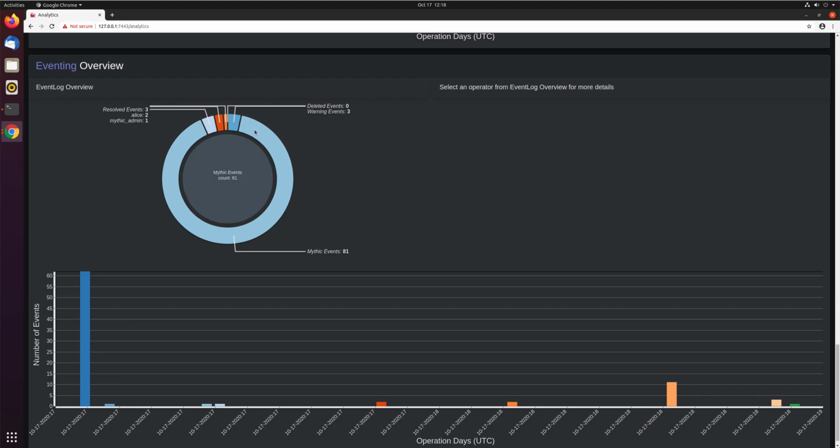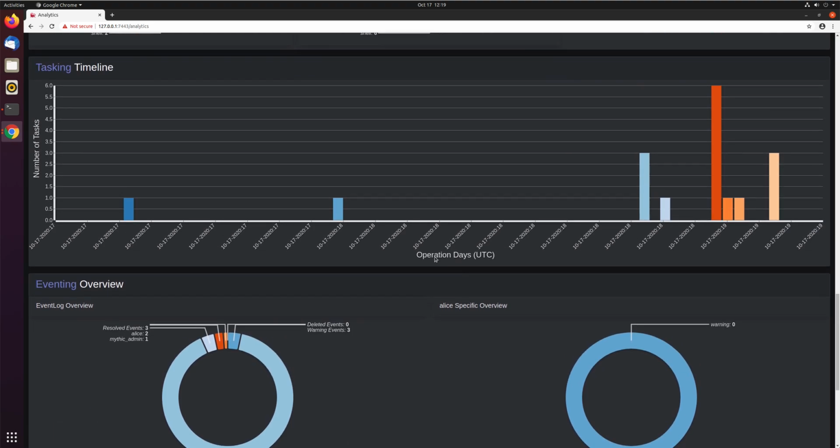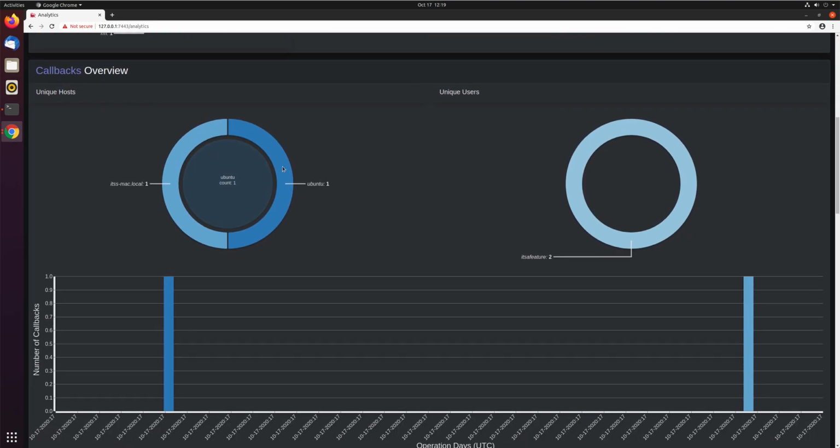And for any of these users, so Alice, Mythic Admin, or Mythic itself, you can see a breakdown of what that specifically is. So over the course of this operation so far, Mythic has sent 79 informational messages and 2 warning messages. Mythic Admin has sent 1 warning message and no informational, and Alice has sent 2 info, no warning messages. So it's a nice way to kind of see what's going on, and you can also see a breakdown here of how these messages are going throughout your operation. So that's a brief overview of looking at callbacks, where they are, and you can also have this nice breakdown as an overview of what all you've kind of touched in an environment.